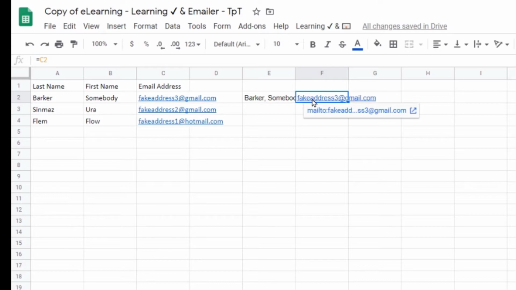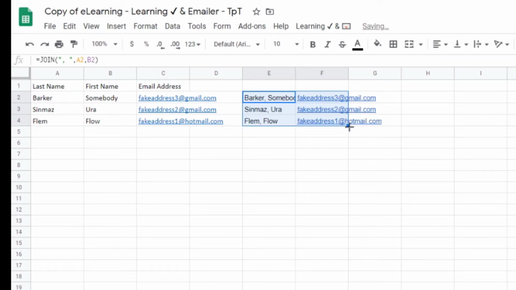To add the email address as well as the name in the cells below, we can highlight both cells by left-clicking on E2 and dragging over to F2. You're going to notice that there's a little blue dot in the lower right-hand corner. Click that and drag down. Now you'll notice that the email addresses and names have all been updated with the same formatting that you have already selected.